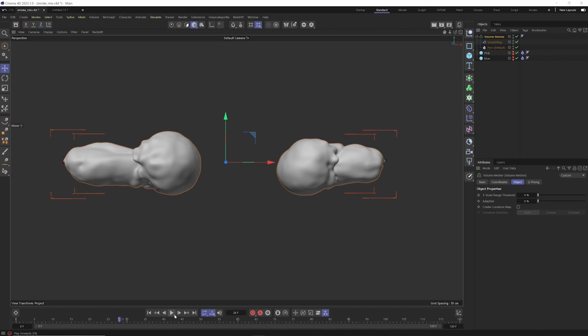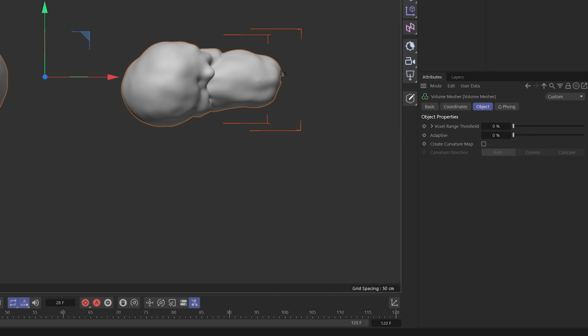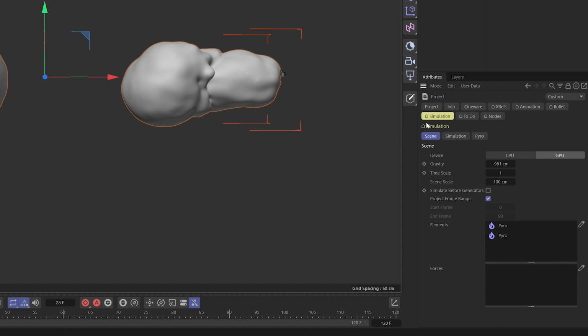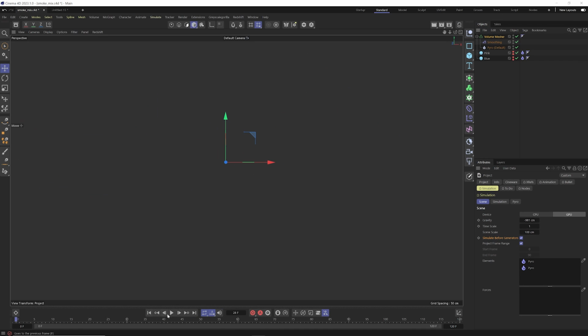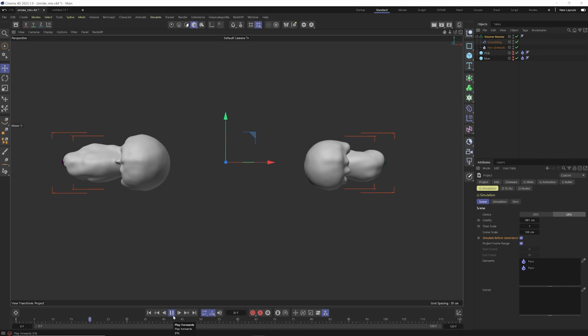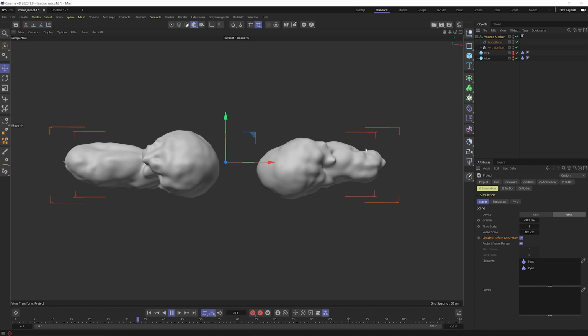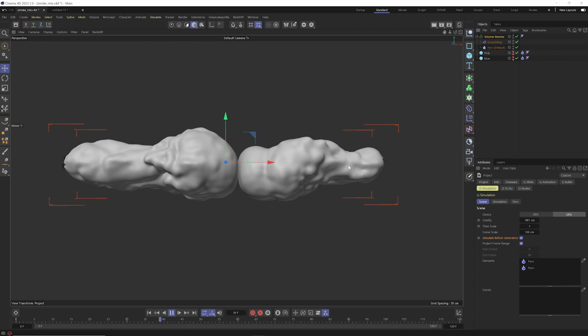How to fix this is by hitting Command or Control D to go to your global project settings, going to simulation, going to scene, and then checking on the simulate before generators. And what that's going to do is simulate your sim before any generators, i.e. your volume mesher. And now you can see this cool kind of liquidy simulation.